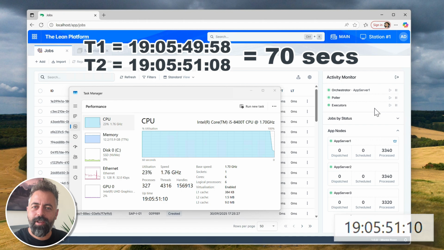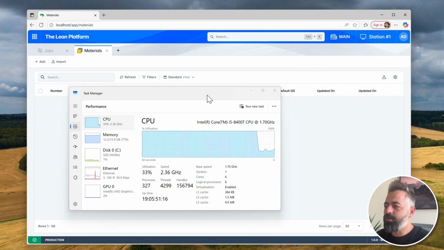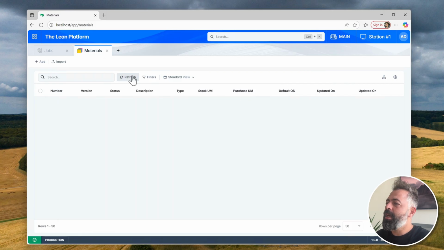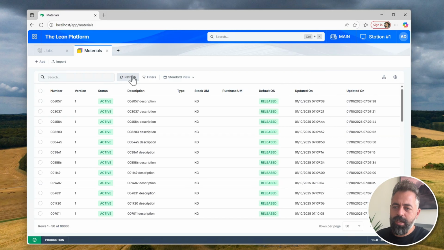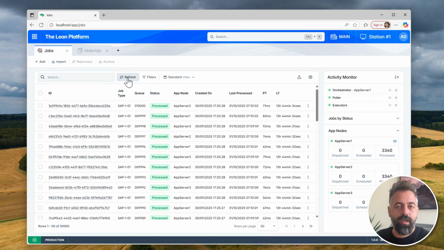Okay, so 10,000 jobs processed. I think it took something around a minute. We will see. And now if I go to the materials and I refresh, we can see that we got our 10,000 materials in the system and that all our jobs were processed.